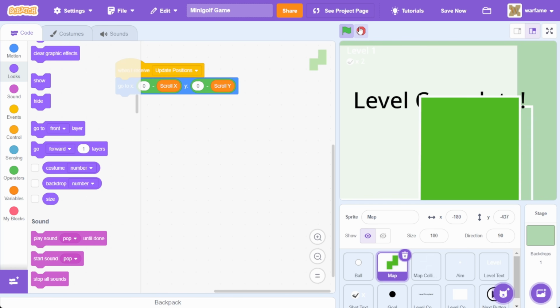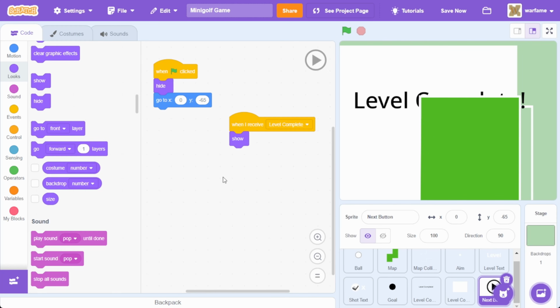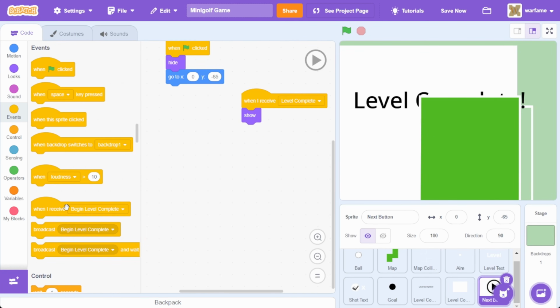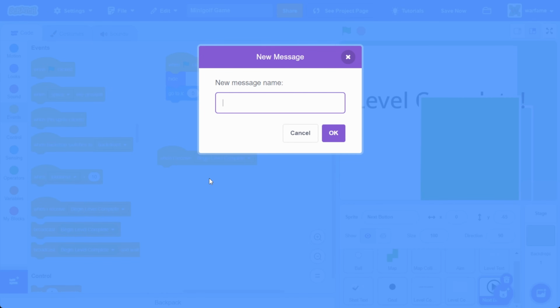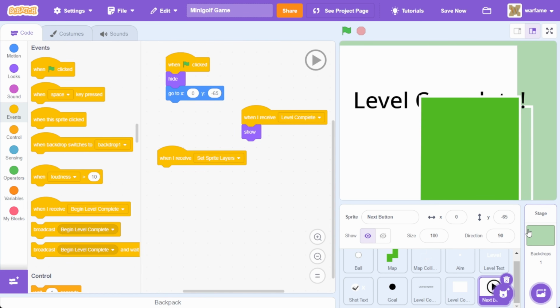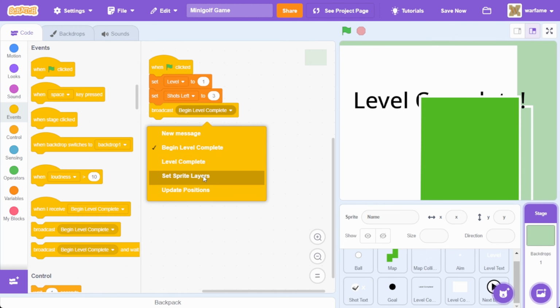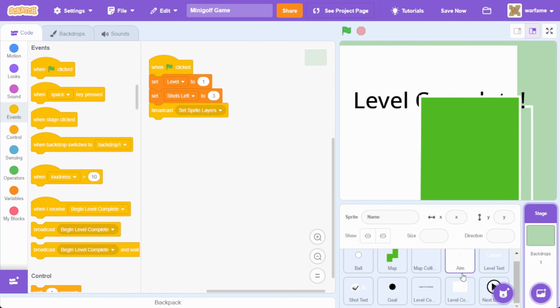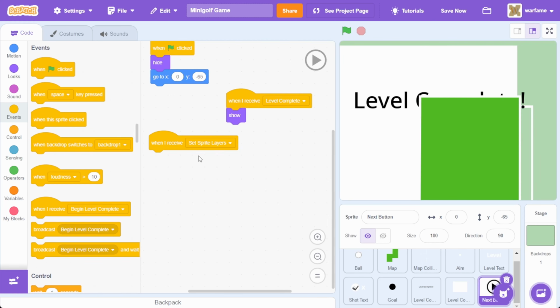So we're going to have this code inside of pretty much every single sprite we have. So I'm just going to start in the next button sprite, and I'm just going to drag a when I receive message and create a new message. I'm going to call this set sprite layers, and then click OK. Now I'm going to go inside of the stage, and when the flag is clicked, I'm just going to broadcast set sprite layers.